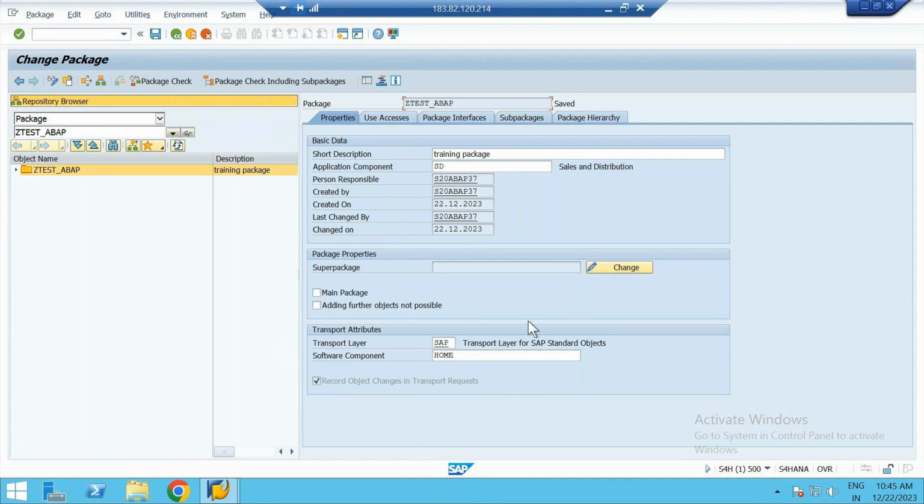Once they are editable, you can change the short description as per the guidelines that you receive from your project. Once all the things are done, once you feel all the fields are edited properly, then you have to click on the save button on top left. Once you have saved it, you can go back to display. So this is how you create a package.